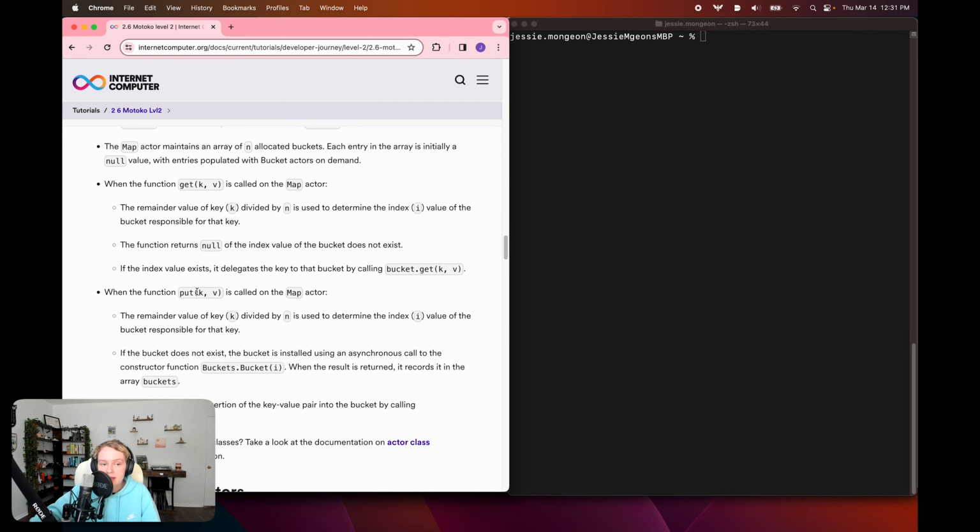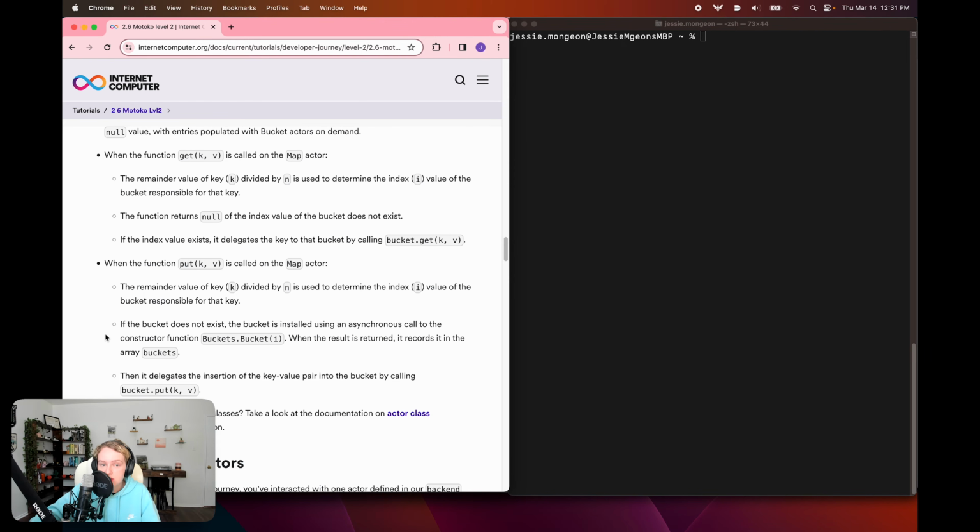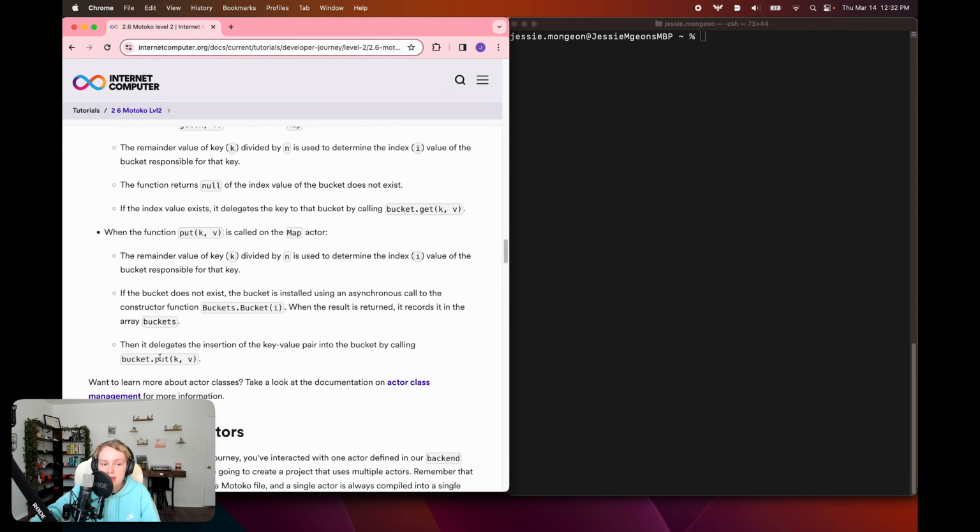When the function put k, v is called on the map actor, the remainder value of k divided by n, in this case 8, is used to determine the index i value of the bucket that's responsible for the key. If the bucket does not exist, the bucket is installed using an asynchronous call to the constructor function buckets.bucketI. When that result is returned, it's going to record that bucket in the array called buckets. And then it's going to delegate the insertion of the key value pair into the bucket by calling the put function of bucket.put k, v.